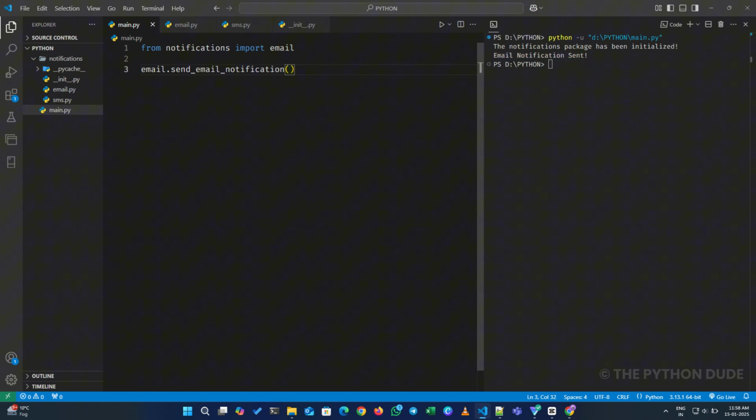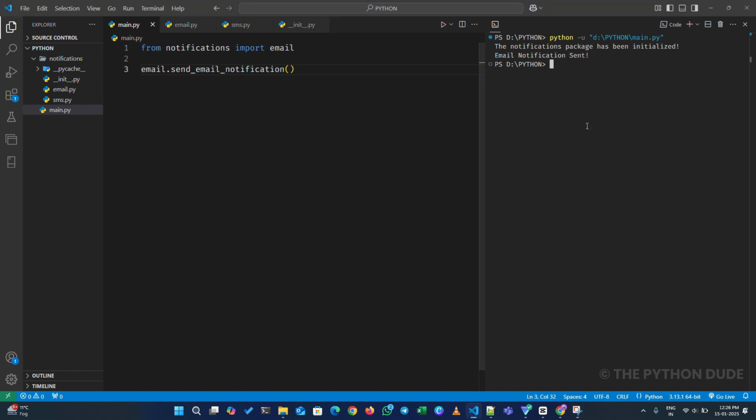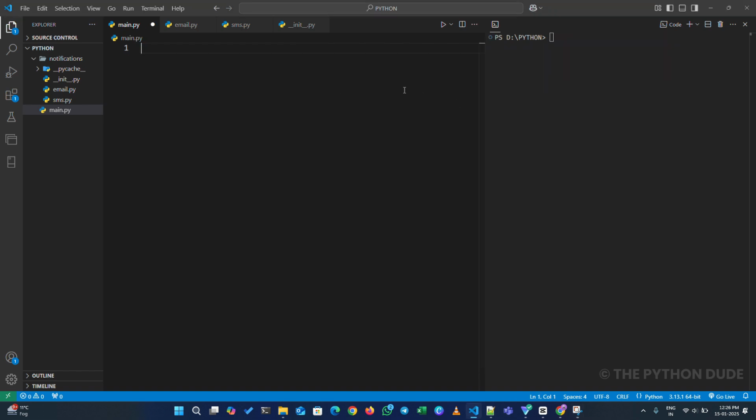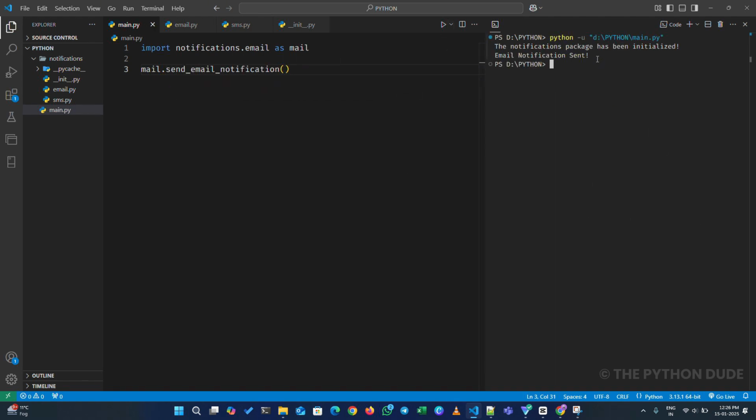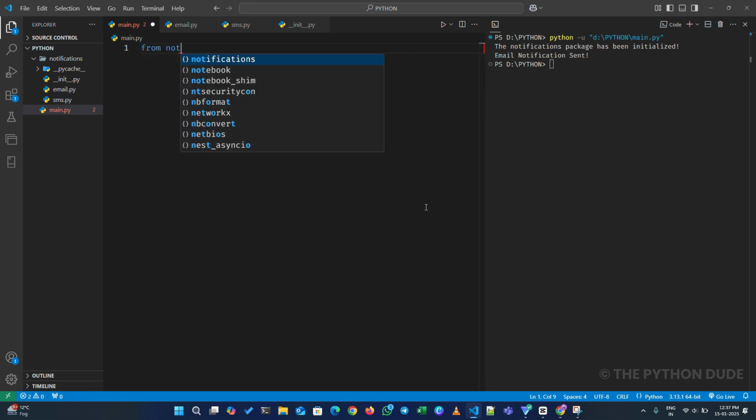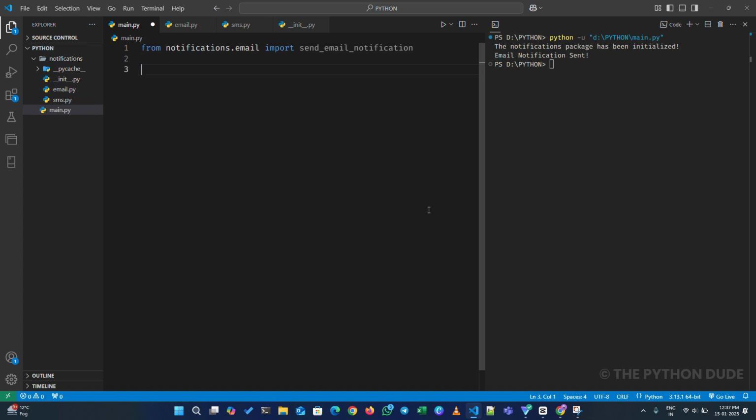There are several ways to import from a package, and what we just saw was one of them. Another option is to use an alias for the module. For example, you can write import notifications.email as mail. Then, in your program, you can call the function with mail.sendEmailNotification. This works just as well. Alternatively, you can directly import the function by writing from notifications.email import sendEmailNotification. This allows you to call sendEmailNotification directly in your code.